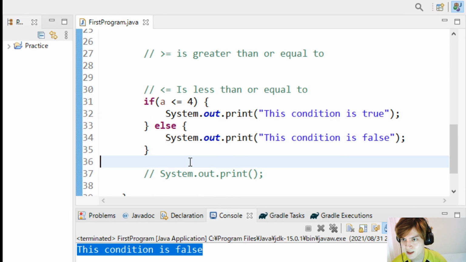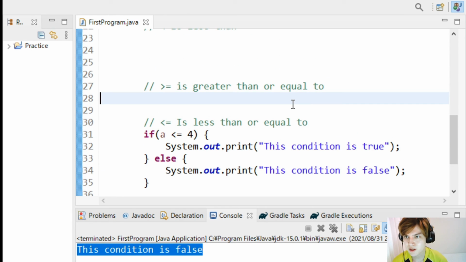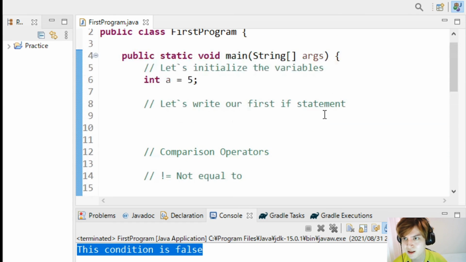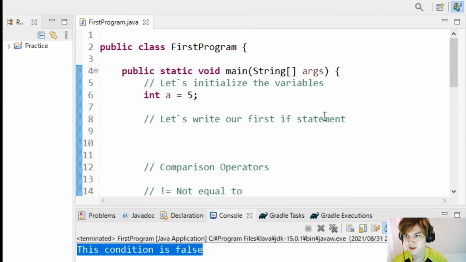So I think that's about it. We've covered the basic operators. So yeah, I think that's about it for now.